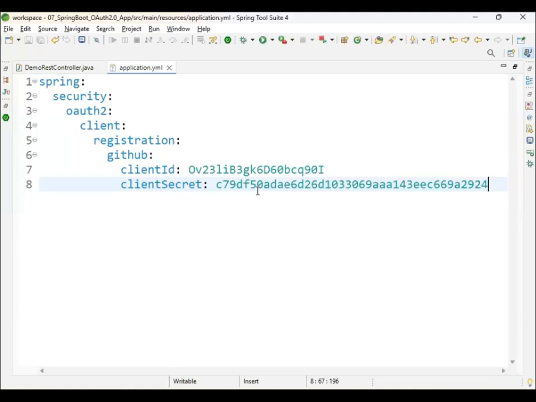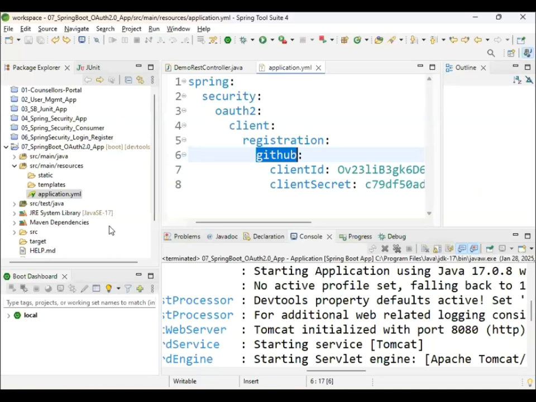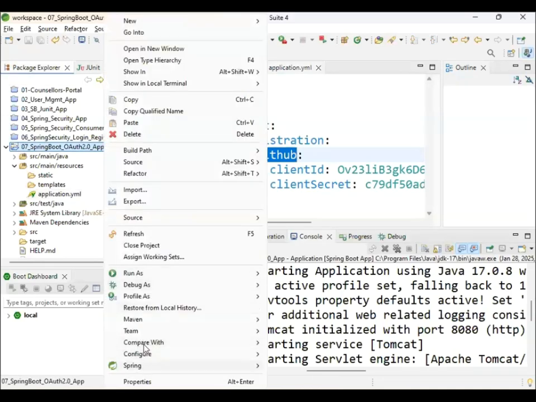How will my REST API know that I am using GitHub login, OAuth client registration GitHub? If you want to use Google login, then what will I specify? Google client ID, Google secret. If I want to use Facebook, then I will specify Facebook. If I want to use LinkedIn, then I will specify LinkedIn. Are you getting my point? So multiple clients can be defined. This client ID and client secret belong to which application? GitHub.